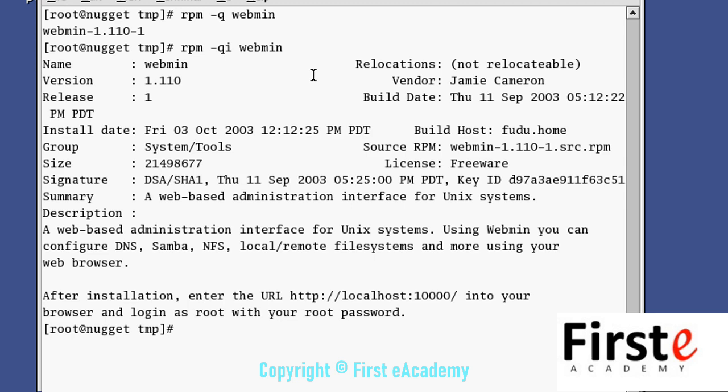Now let's actually remove this. We haven't even used it really, but I just want to show you again how to use RPM, and we'll go back and reinstall it later. So rpm -e, and again, we just say webmin. Now what's going to happen is it's going to go through and delete everything that had to do with webmin: the installation, the actual programs, the scripts that it needed, and so on.